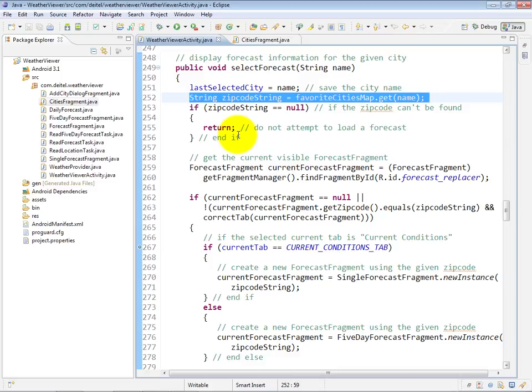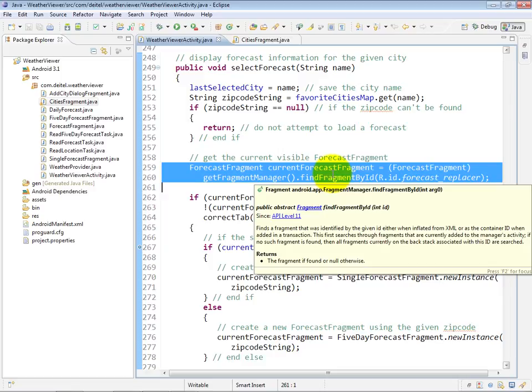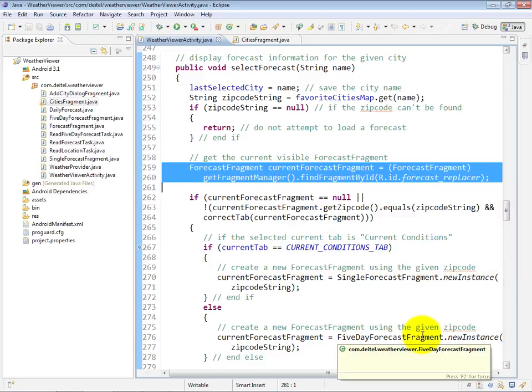And if for any reason the zip code string comes back as null, we'll simply return immediately from the selectForecast method. Otherwise, we'll go down to lines 259 and 260 and attempt to get a reference to the forecast fragment that's currently displayed on the right side of the screen. Now, the very first time that selectForecast gets called in the app, this statement is going to result in current forecast fragment having the value null, because as the app is first loaded, there won't be a forecast fragment displayed right away. And in that case, we need to create a forecast fragment and display it on the screen.